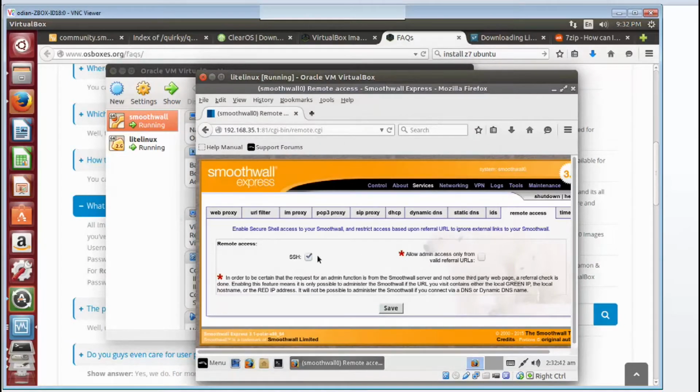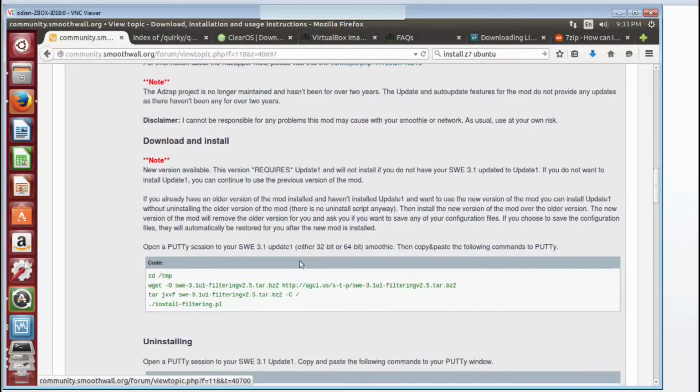But if you did want to remote into it, that's how you do it. You have to turn that on, and it's not port 22, it's port 222. So it's this IP address and then port 222. But let's go ahead and download the updates that you're going to need to put onto this so it can become a content filter. So here's how you do the installation. This is actually from the SmoothWall website.